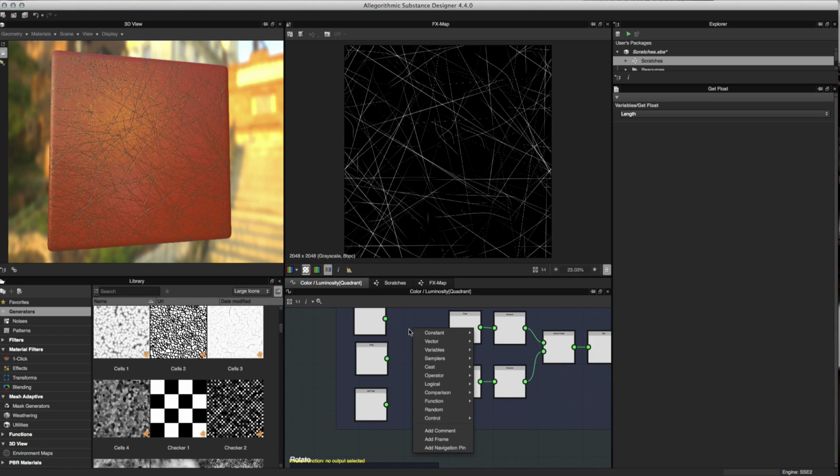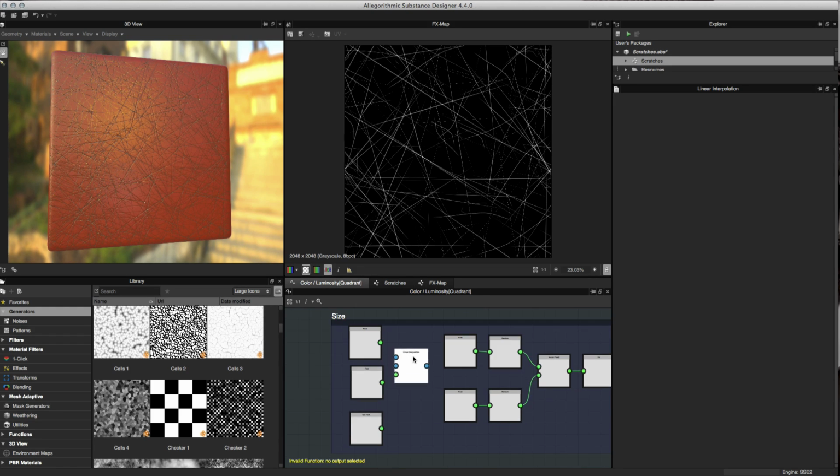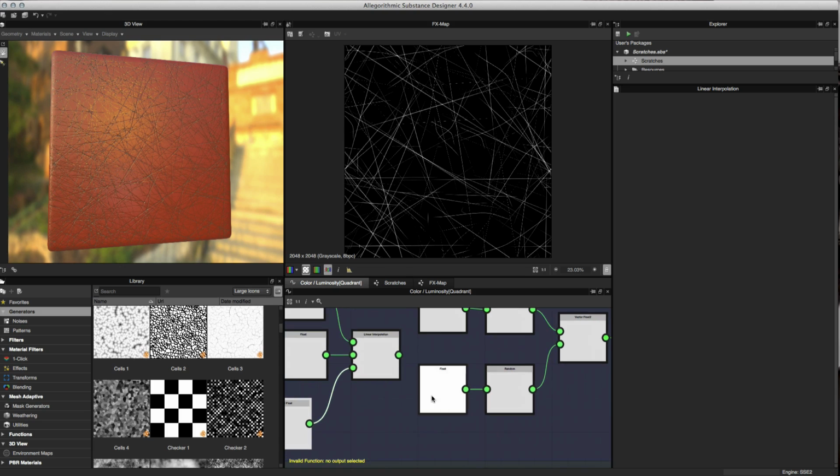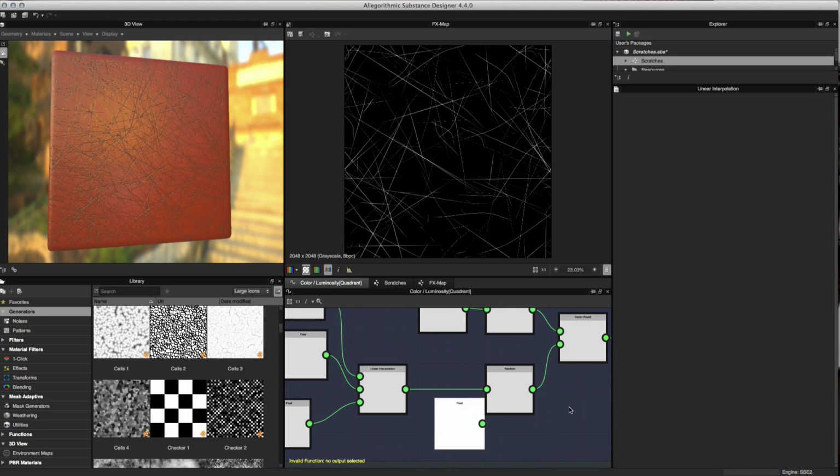So I'm going to hit the spacebar here, and I'm looking for a function, and I need a linear interpolation. And so I'm going to do an interpolation from the 0 to 3 based off that length variable, which is going to be that user input field, which is our slider. And then instead of just using this float here, I'm going to just plug this guy in. And so we don't need this float anymore. I can just get rid of that.